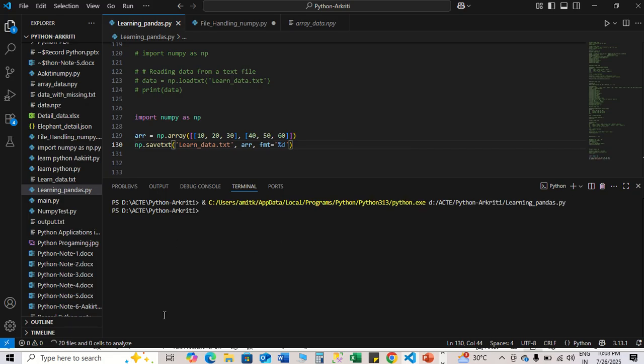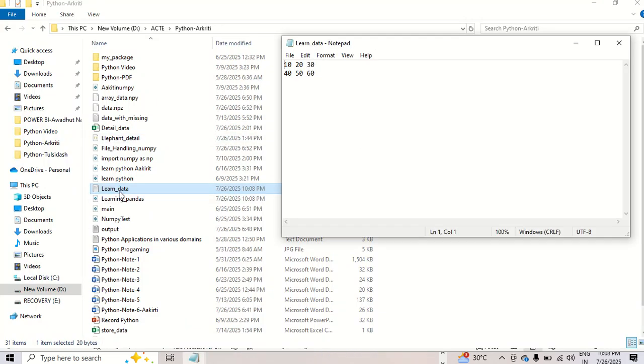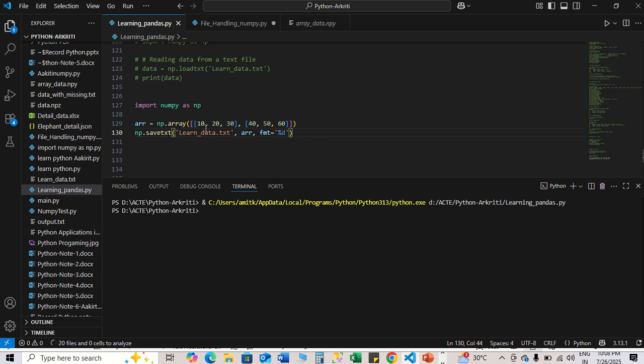Okay, now go to the file and open it. Here, learn underscore data. Just open this. See this, all the values are changed. 10, 20, 30, 40, 50, 60. Because we wrote these things into the learn underscore data dot text. So this is the way we can read the file. This is the way we can write the file. We can write something into the file. Got it?